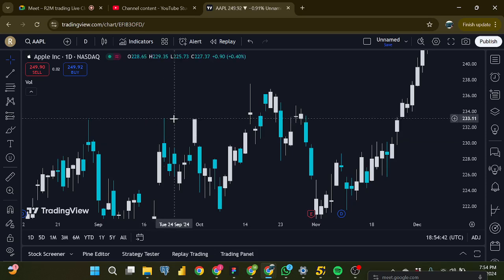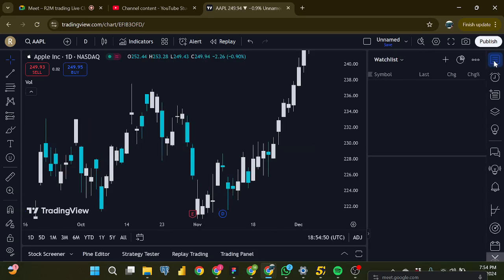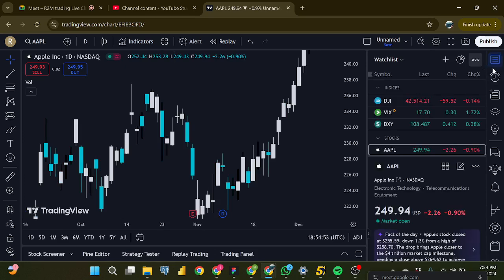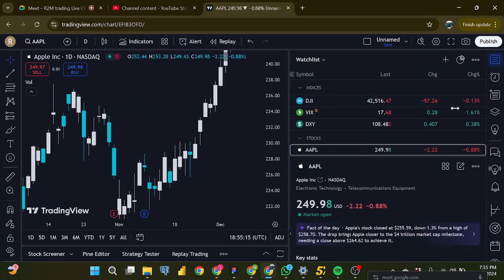Okay, so now let's talk a little about the watch list. This one here is a watch list. All these other ones, you could play with them later on. They are really not of serious importance for now, maybe even forever. So this is a watch list, and I think it will come with some assets by default.